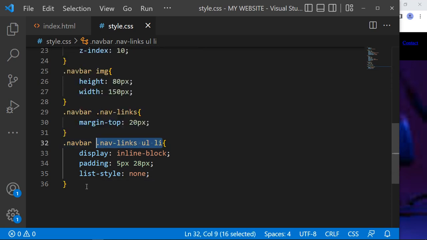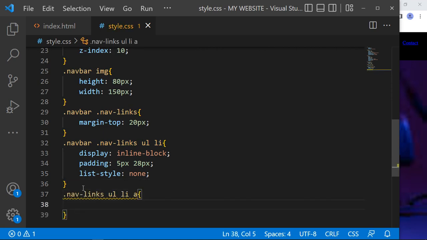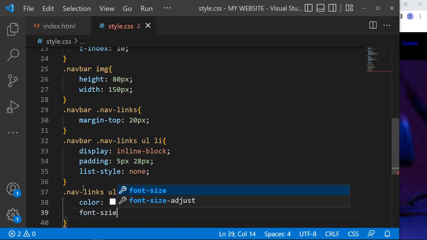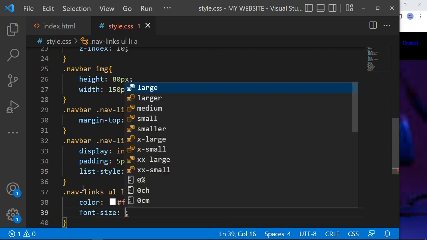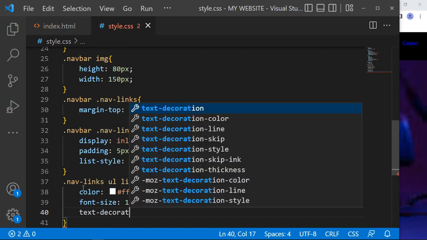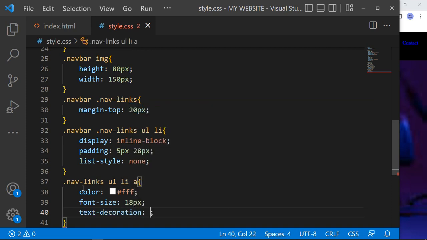We'll set the color now. We'll style the color to white, so this is FFF, and then we'll have the font size. The font size now will be set to 18 pixels, and then you'll need the text decoration. To remove the underlining and all that, this one will be none.